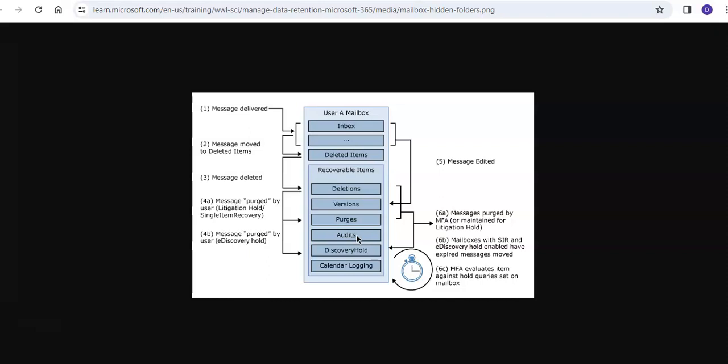So in this image, we get the principle of hidden folders in a mailbox, and it describes an example process from the delivery of a message until its final purge from the mailbox by the Managed Folder Assistant, or MFA. If you see step number 1, new messages are delivered to the visible folders of a mailbox. In this example, it goes to the inbox of a user.